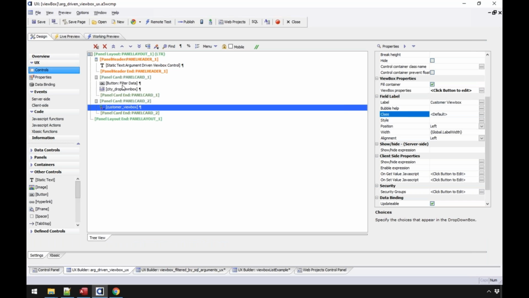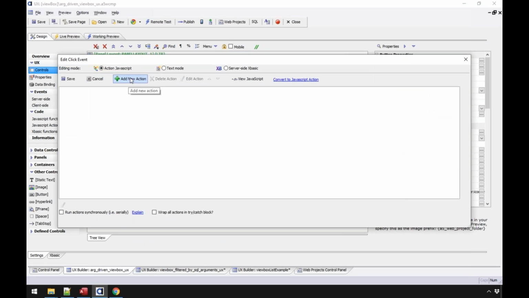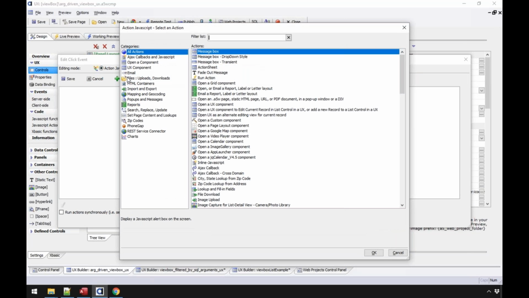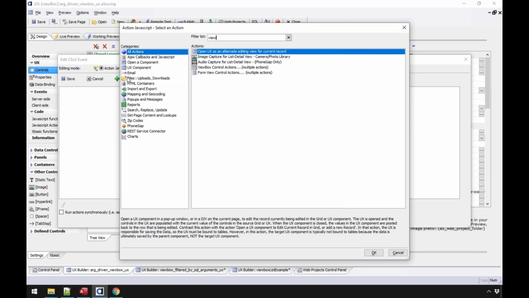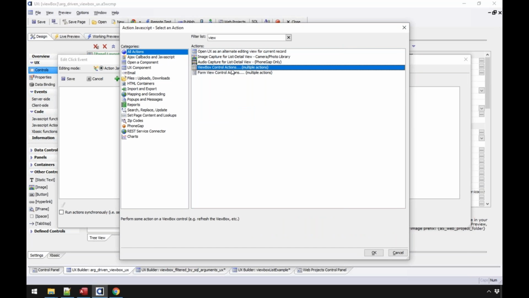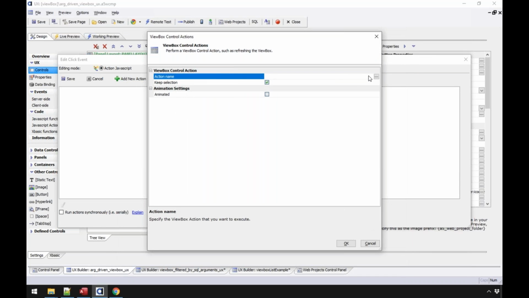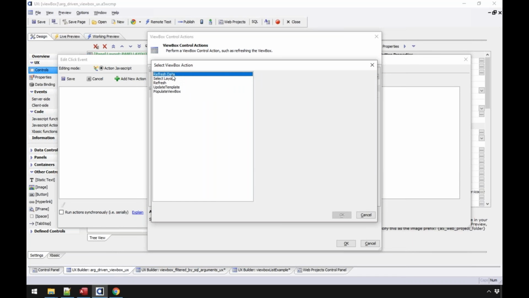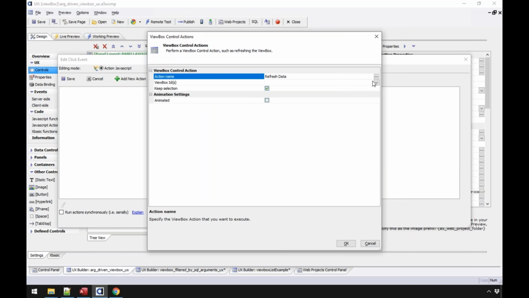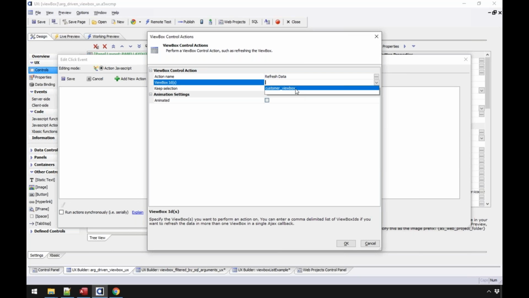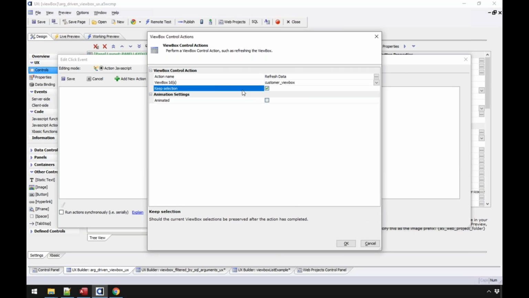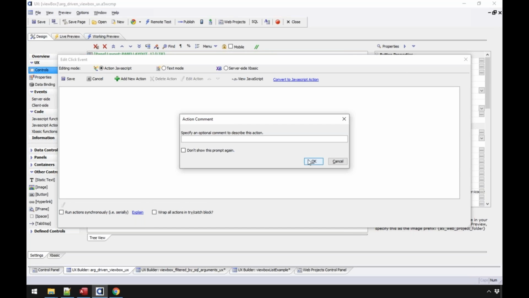So we go into our button here, we add a new action, and I'm going to type the word view box, and it's going to bring up my view box control actions. The action I want is refresh data, and if I have multiple view boxes, I can select the one here. Cool. There's also a feature called keep selection, which, if you're clicking on things, will keep that selection. So basically this is saying when this is triggered, just go ahead and refresh the data in there.